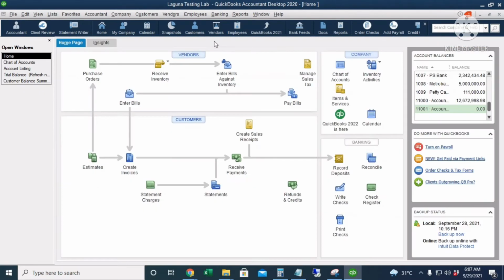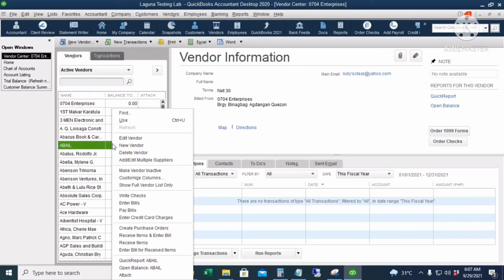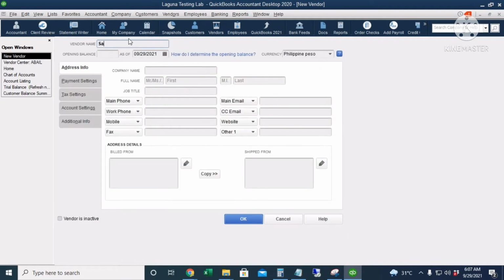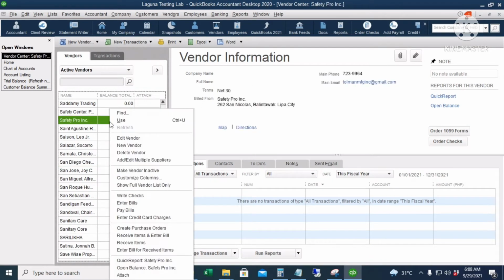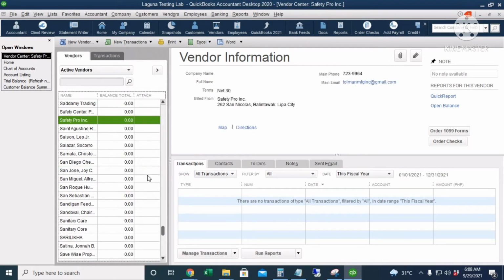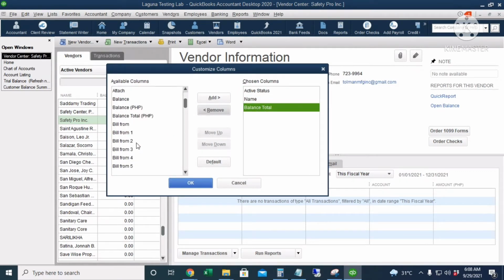I'll go to the vendor center and I'm going to add a US dollar supplier. So right click and then new vendor, San Diego Chemicals. And the currency is US dollar. I will click OK. I will also customize the columns. Right click and then customize columns. Remove the attached column and add the currency.